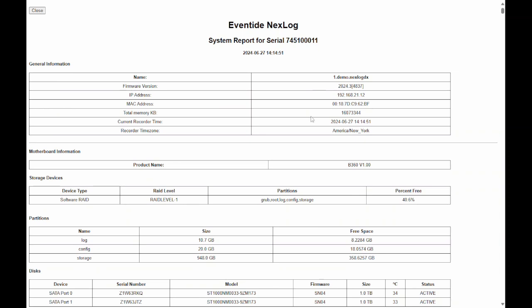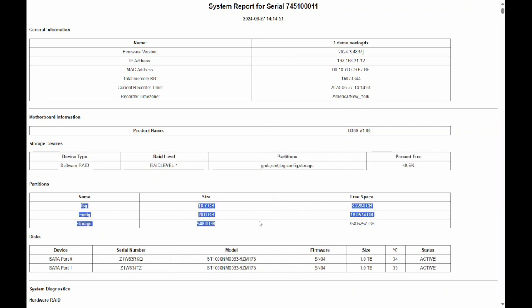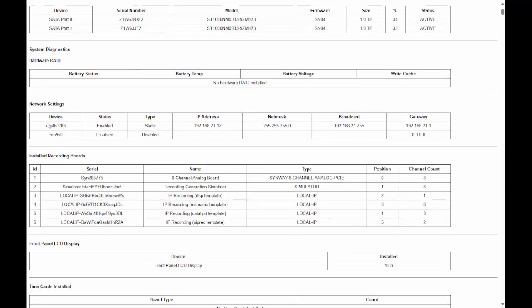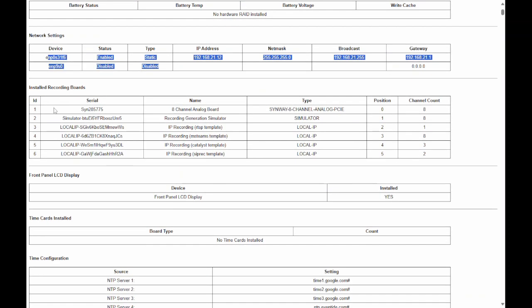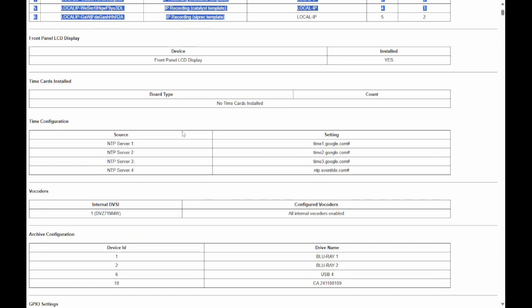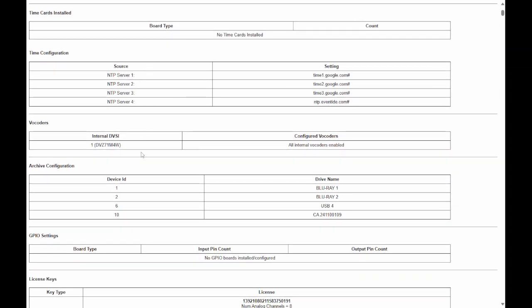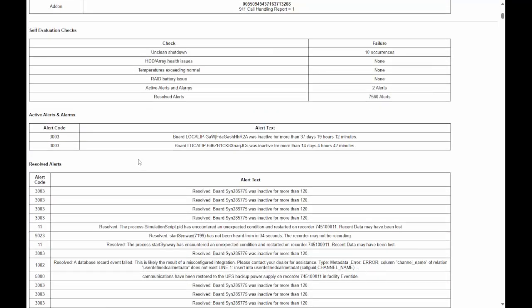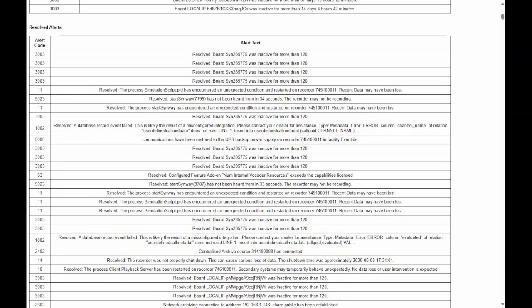So we'll have the general information about the recorder at the top, the information about your storage device, the RAID, your partitions, the individual disks in the RAID, any network cards that are in the system, the different recording boards that are set up in the system, if there's a front panel, and then time servers, other archive devices, license keys are in here, as well as any of the past alerts that have gone off on the system.